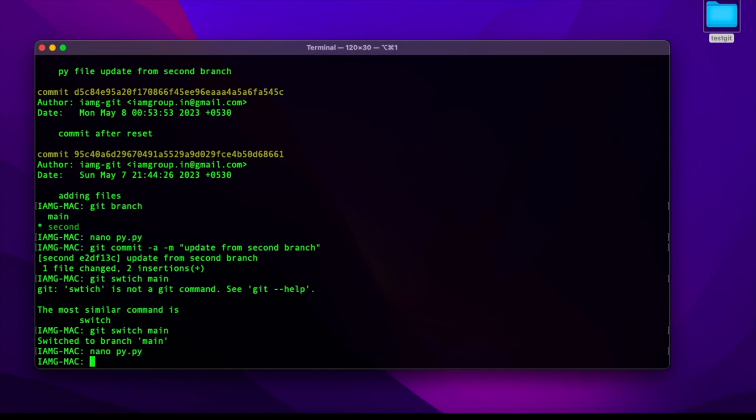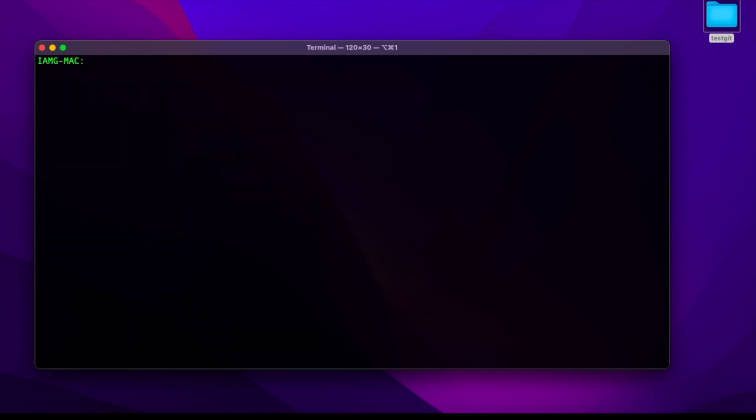So I'm just going to close it, right? So we're going to commit that: git commit -a -m commit from main branch. So we have updated both files, right? From the main, we have updated the same file. From the second branch, we have updated the same file, right? So definitely it is going to raise a conflict if we are going to merge.